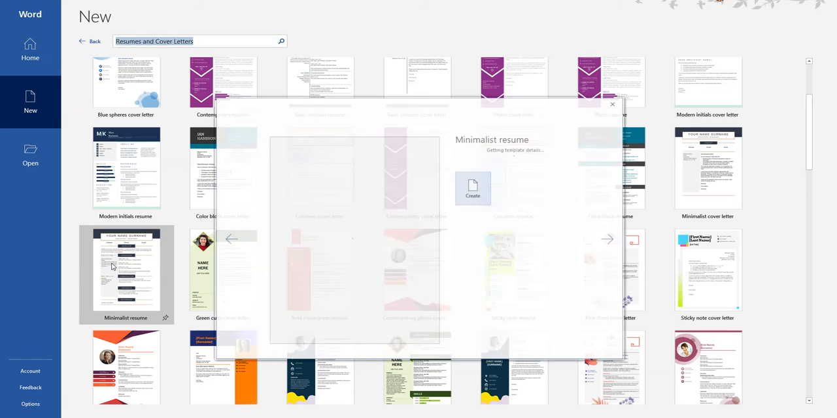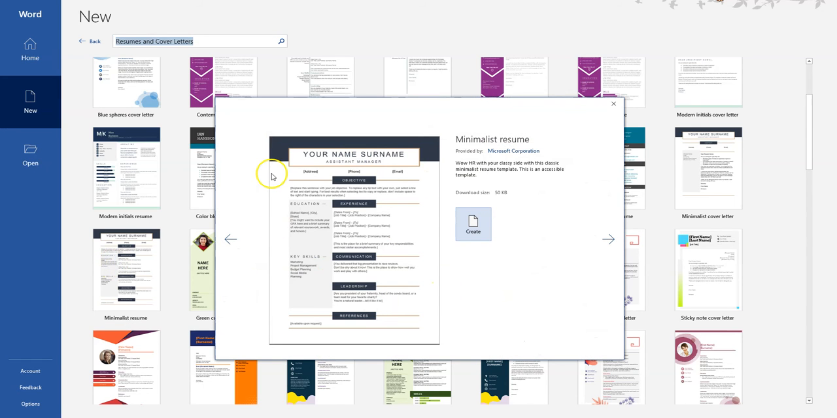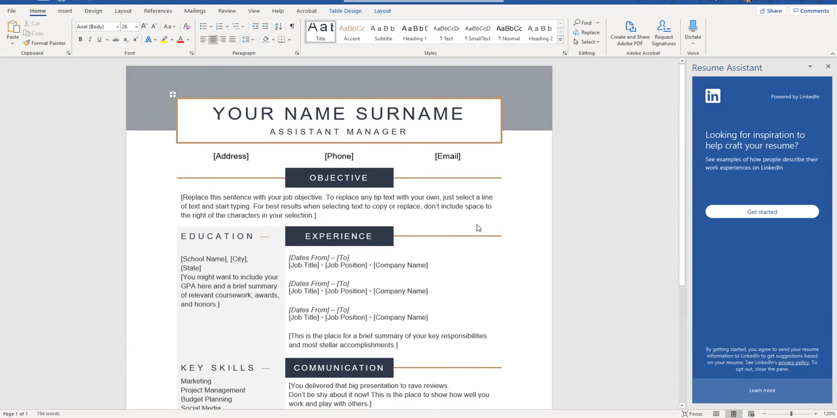So we're going to click on it. We can get a nice close look, see is this what we want? If so, we're going to click on Create. So this is going to open up that template right here in Word.